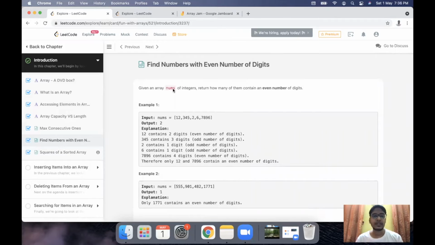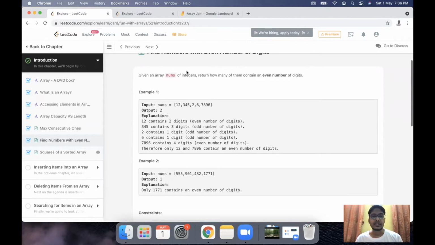So we have a problem here, which is to find the numbers with even number of digits. So that's the brief title. And the question statement is, given an array nums. So nums is our input array. We need to return how many of them contain even number of digits.